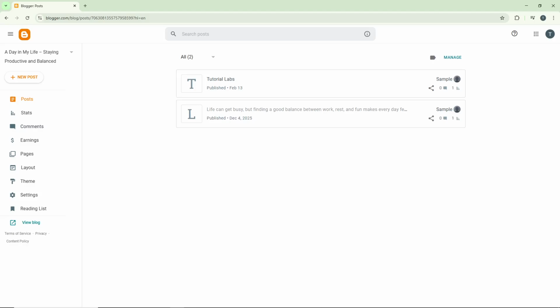First, open your web browser and navigate to blogger.com. Once you're there, go ahead and log into your account using your credentials. Make sure you're signing in with the account that's linked to the blog where you want to make this change.